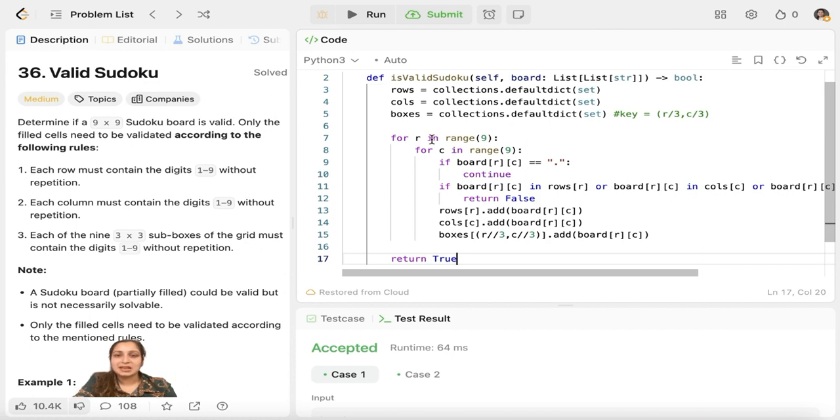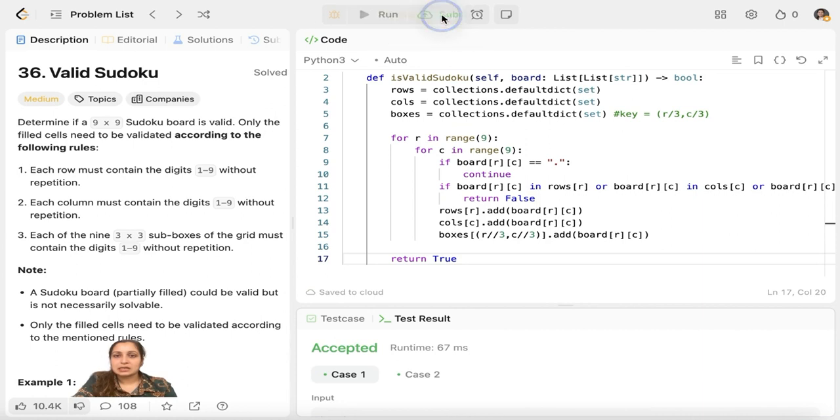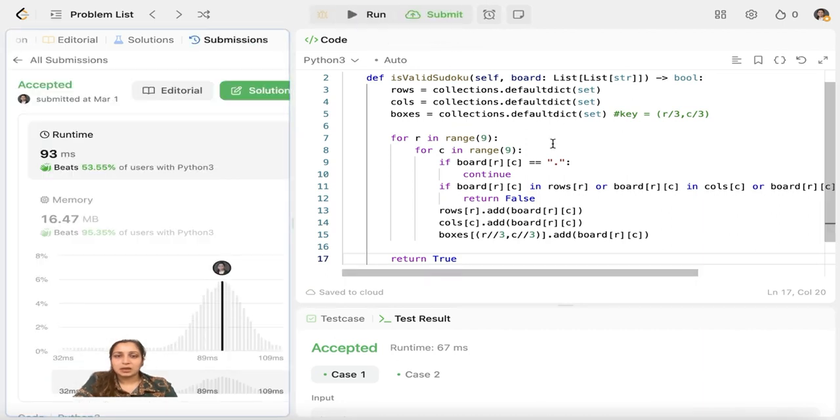Let's see if there are any errors which I made while coding. So it passes all the test cases. Let's submit. And you can see that it is accepted. So that is it for this particular question.